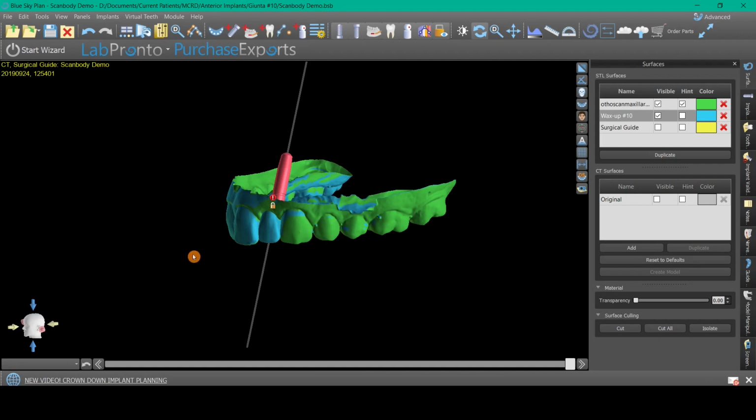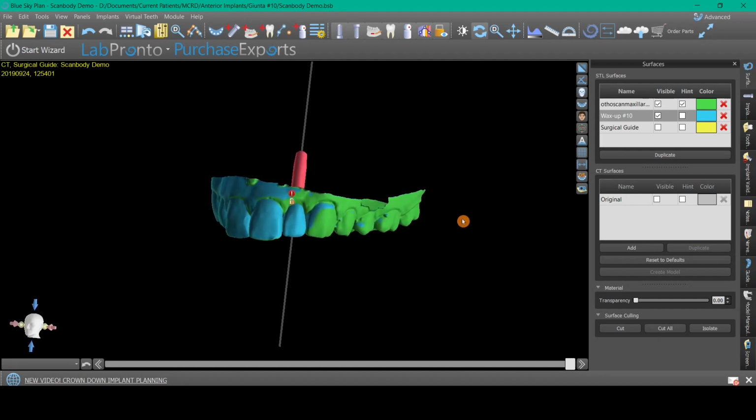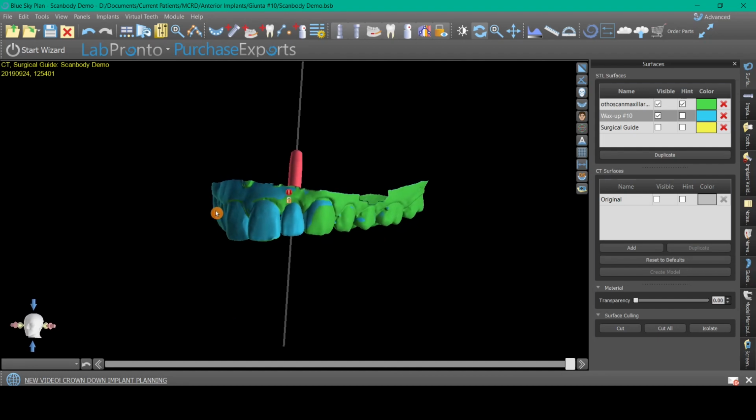And the question is how to get the digital information of this implant's location out of Blue Sky into your laboratory. Now, if you're able to use Blue Sky natively and stay completely within the Blue Sky software, and you don't have to send this out to a laboratory, then this workflow is really not going to speak to that. The issue is that not all implant systems are able to do that.